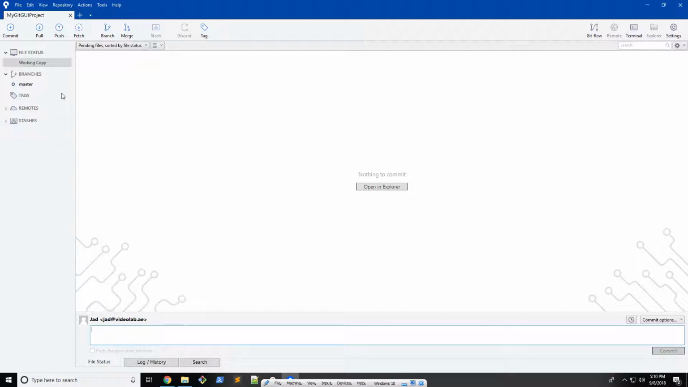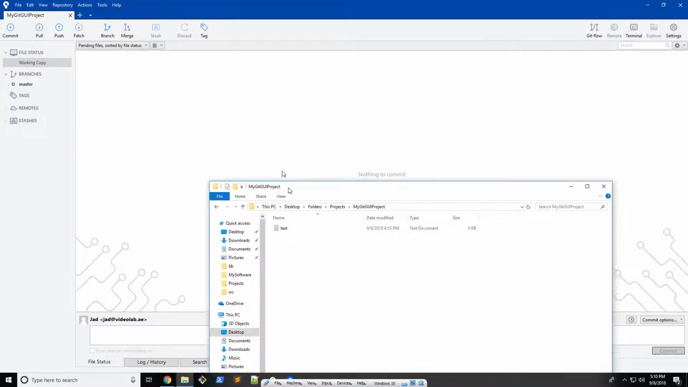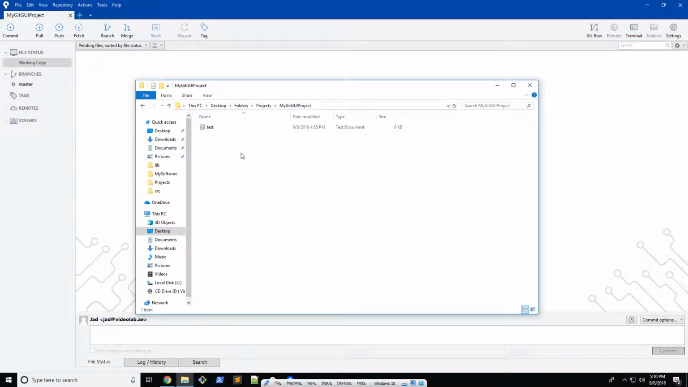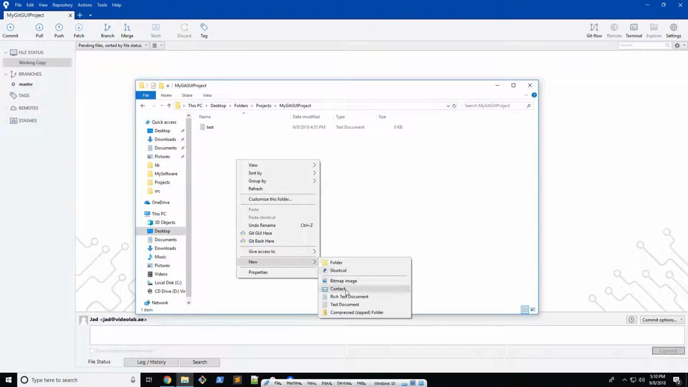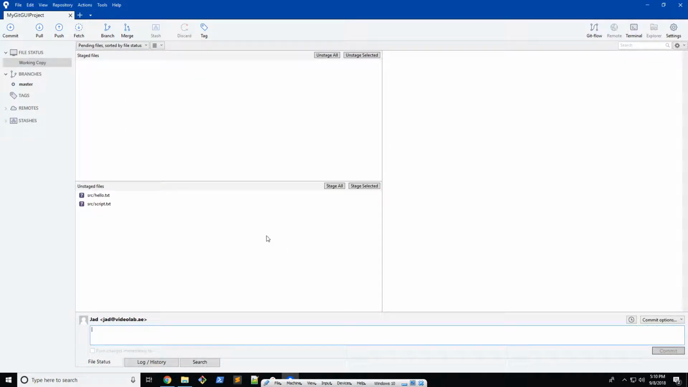So the first thing I wanna do is talk about adding new files and committing them. So what I'm gonna do is just go and make some new files. Didn't mean to open Git Bash. So I'm gonna go here, my Git GUI project, and first thing I wanna do is create a new folder. I'm just gonna call this SRC, source. And then in here, I'm gonna create a few text files. So I'm gonna say script, hello, something like that. Doesn't really matter what we put here. Just go like that. Then I'm gonna go back and you can see that something's happened here.